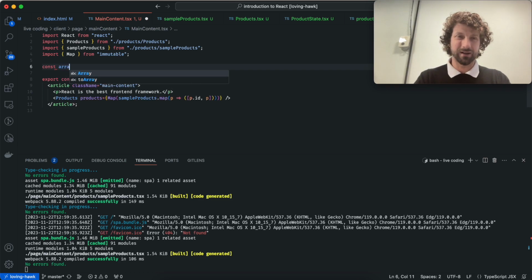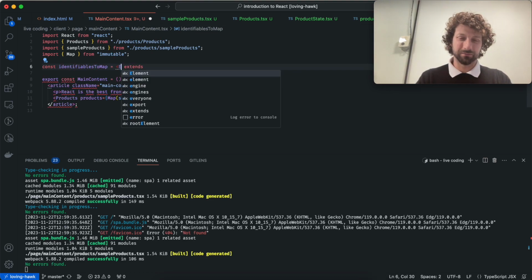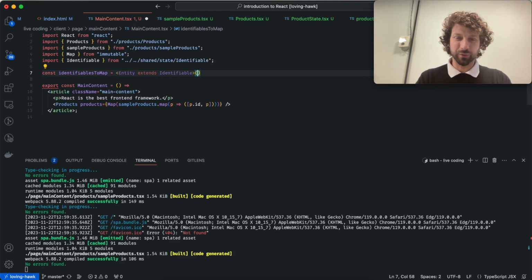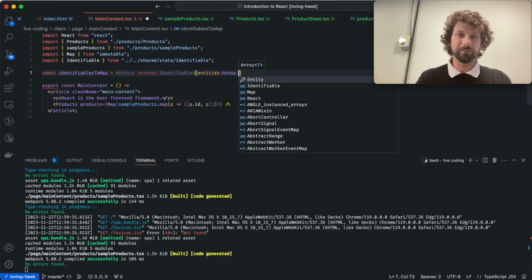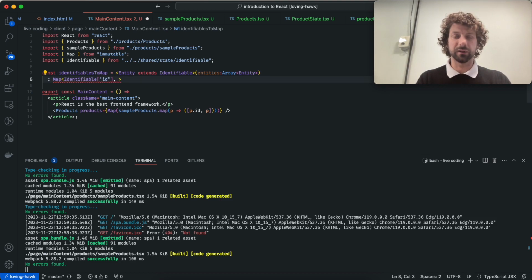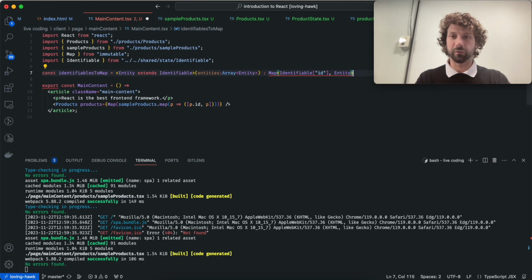Okay, so array of identifiables to map. This is generic, and the type of the entity has to extend identifiable. We get as input the entities, which is an array of entity, and we return a map of identifiable of ID. Should we ever want to change IDs to numbers or another data type, then this definition would adjust itself, and then we return the entity.